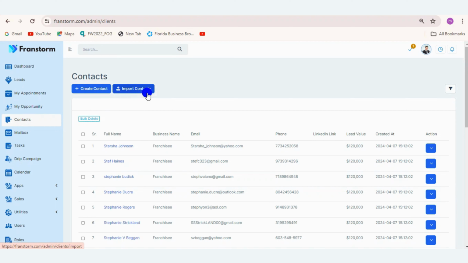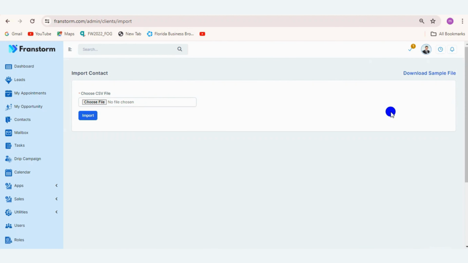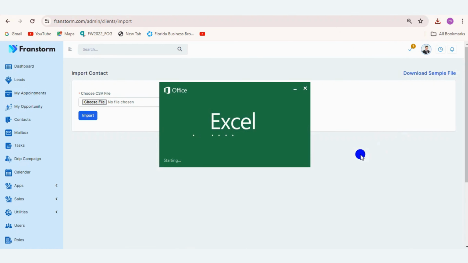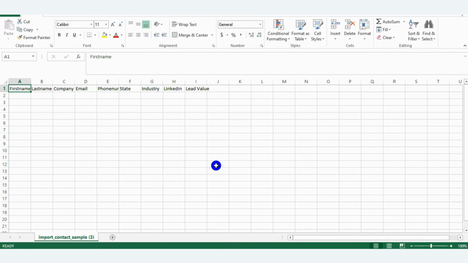Now if most of your contacts come in bulk, so if you want to try importing in bulk, what you need to do is click on import contacts. You'll come up to this page. Once you land on this page, you'll find on the right hand side a download sample file option. Franstorm doesn't take any data set, so you need to download their file and exactly match the data they have on their system. Whatever fields you have, match them as per their fields.